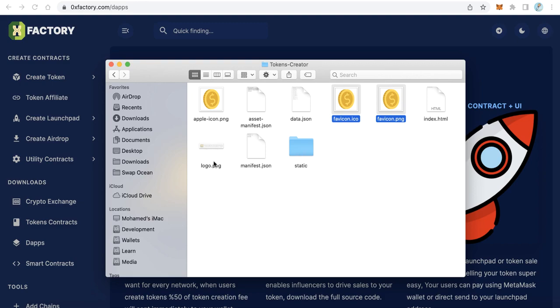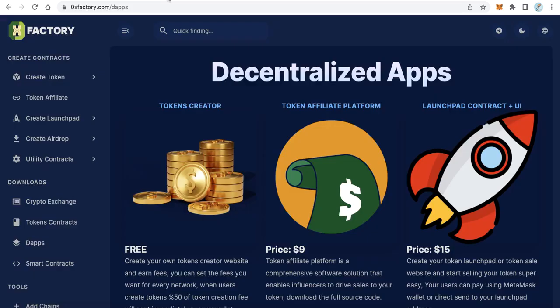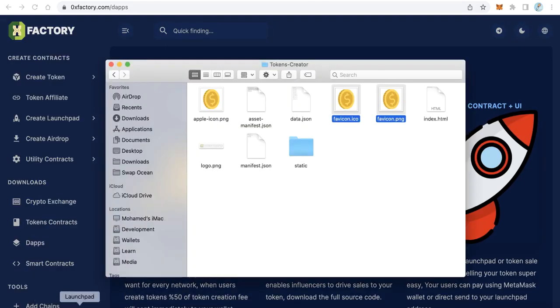Also, the logo file, you can find here. This is the logo file. You can change this by replacing the logo file with your own file. You can replace these logos and these images with your own logo files.